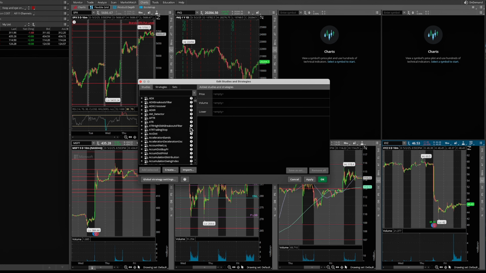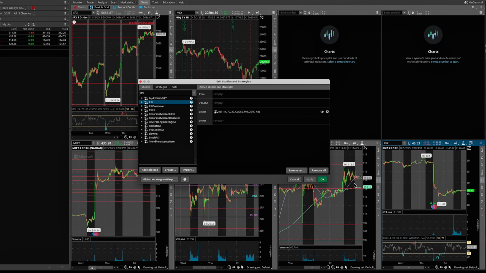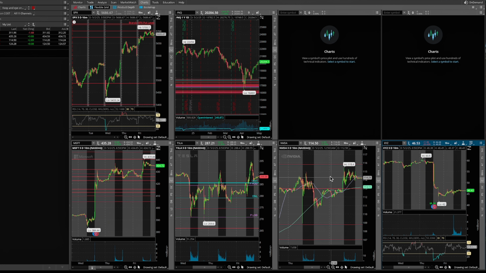So let's say we're going to go ahead and add RSI over here. And there you go. And now you can customize this to however you like. The other thing that you can do on top of this is to add additional applications. So what we have right here is just the regular, one ThinkOrSwim instance up.